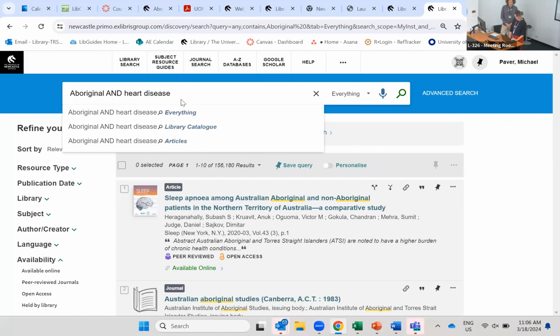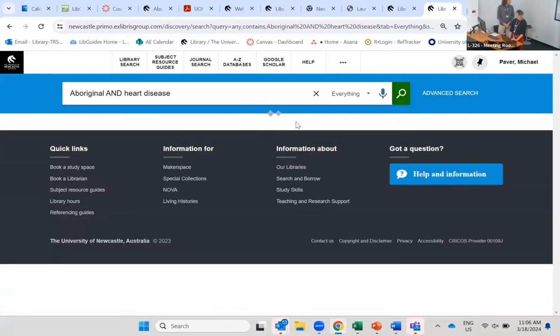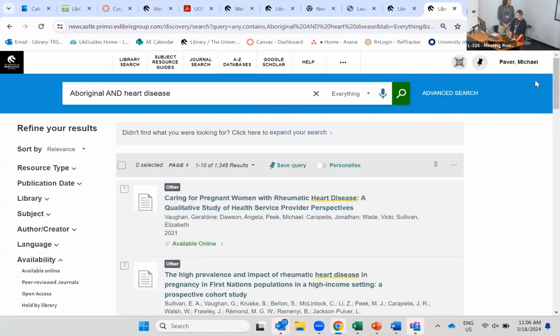Now this actually isn't the best way to do the search, but our focus here is on the results. If we're doing a search on Aboriginal and heart disease, it's thinking there, retrieving results from our databases and putting it all together. So now it's down to over 1,000. Because I've used two words together here, that is probably not the most efficient search.